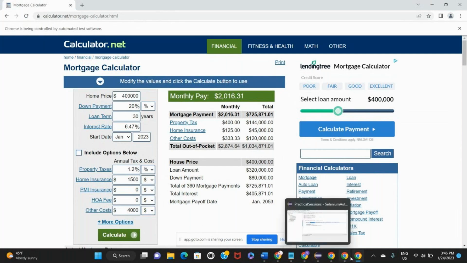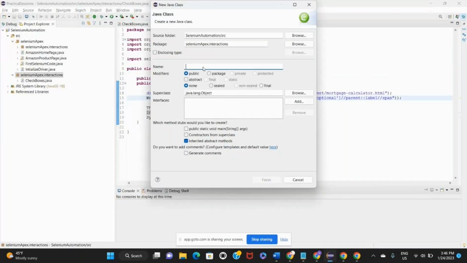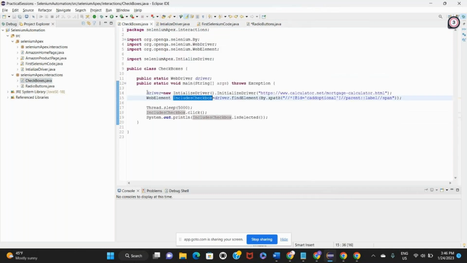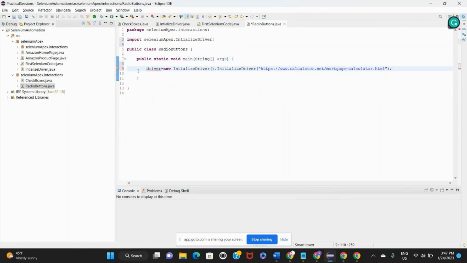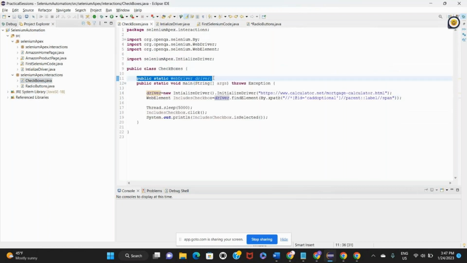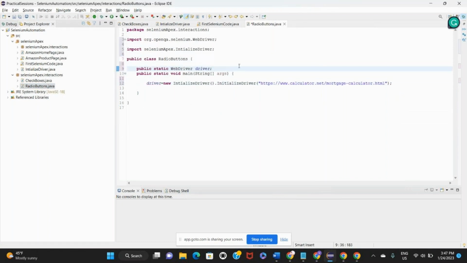So now let's talk about radio buttons. Let's see how these radio buttons work. Radio buttons are also just a simple click. On radio buttons as well, we will just do a simple click. So let's copy this driver initialization again, which is common for everything. We initialize a driver and launch a particular URL using this driver instance. We also have to create an instance variable with driver and use this driver instance to find the elements.